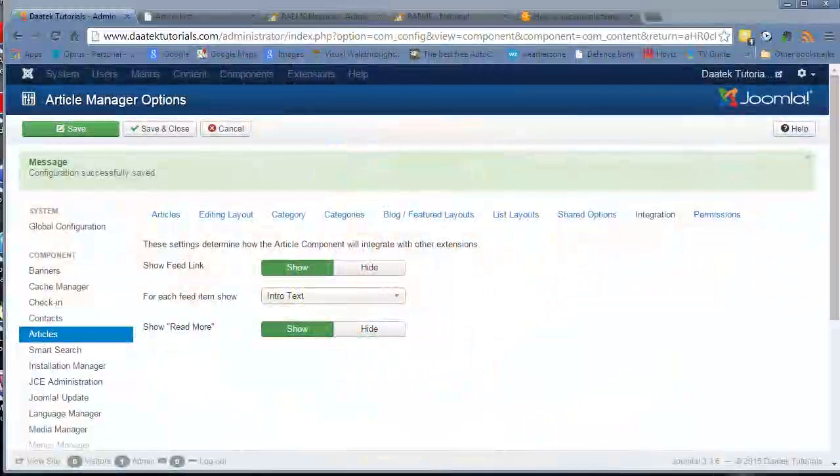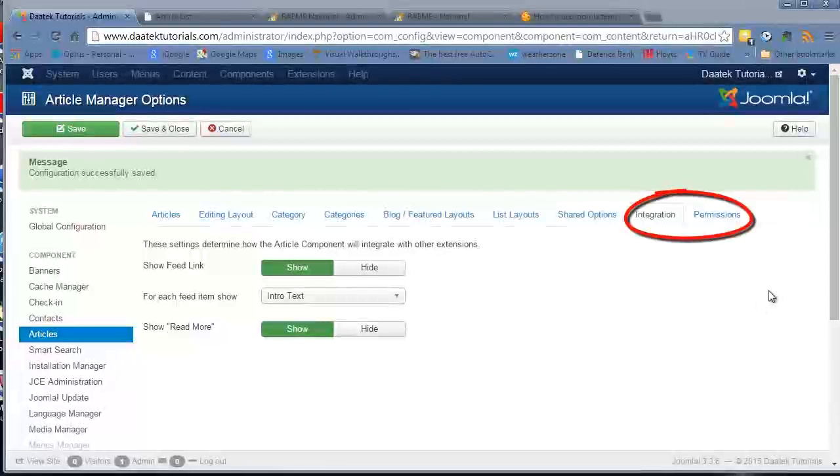Hi everyone, Dean Ellis from Dartech again, and in this tutorial we're going to cover off the remaining two tabs for the Article Manager options. That is the Integration and Permissions tab.